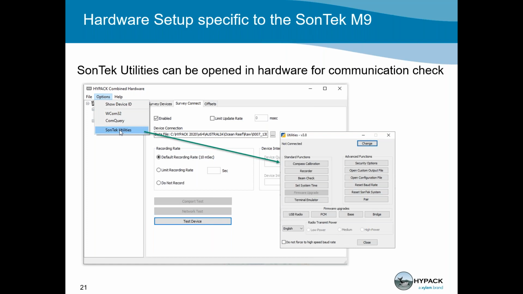So that's something a lot of people don't know. They always go out of the hardware, set up the hardware, close the hardware, go into the utilities, a lot of steps. So this one is a lot easier. If you just right click from the hardware, when you set it up, click on SonTek and check if the instrument really works for you.